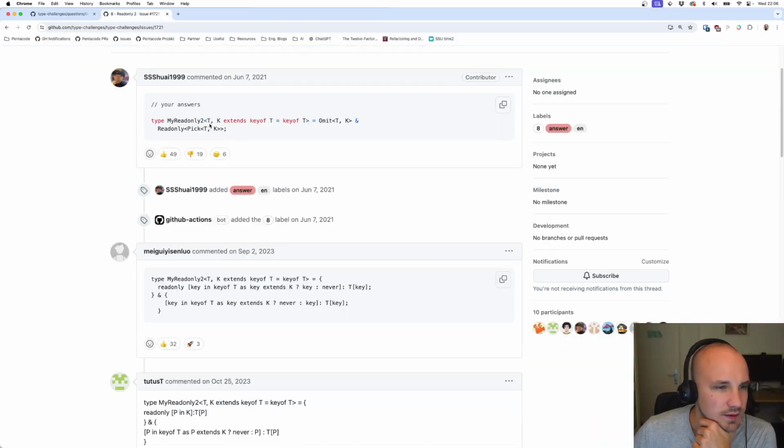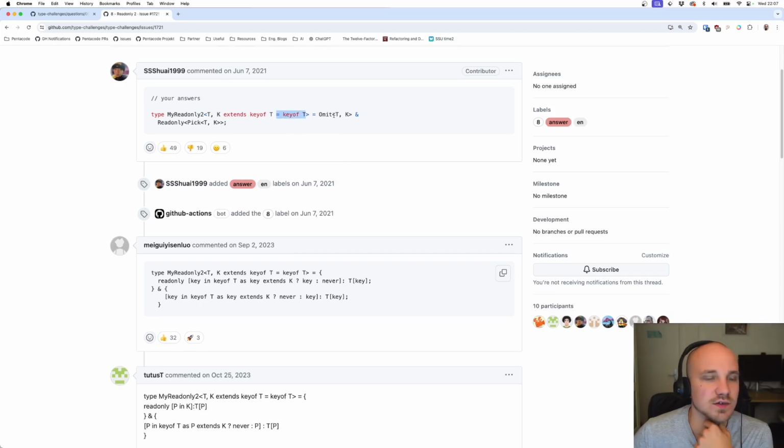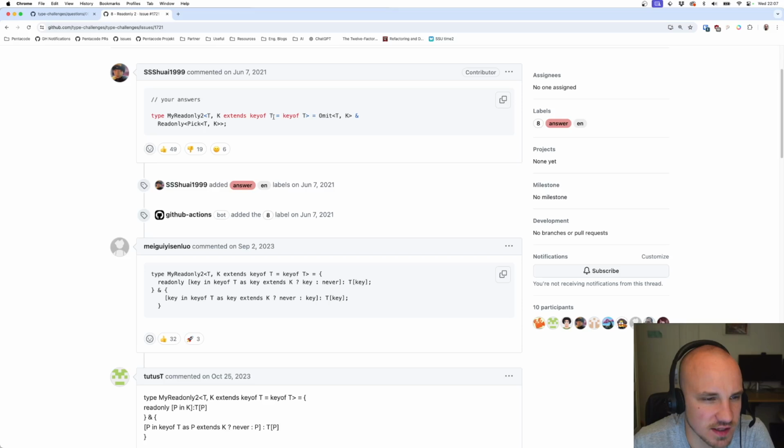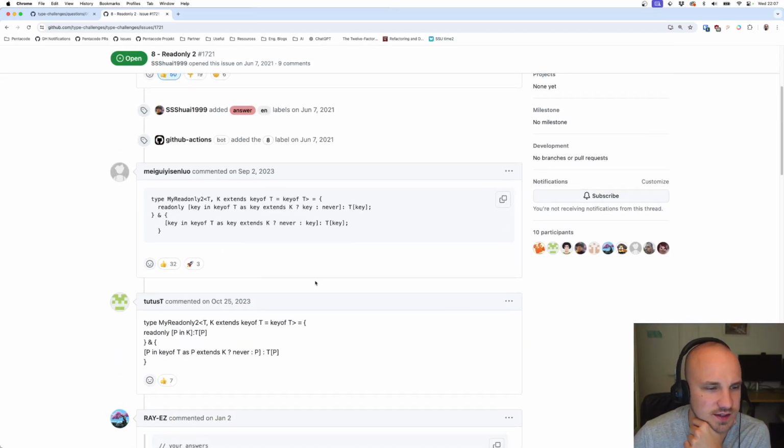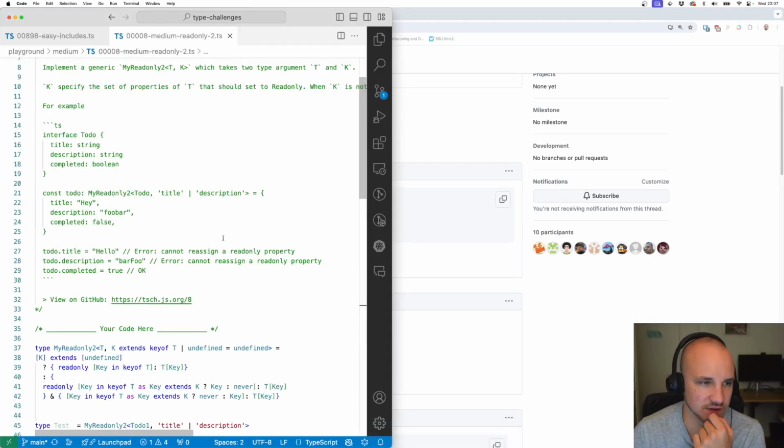First answer is in English. MyReadonly2<T, K extends keyof T = keyof T>. That is also smart. Omit<T, K>. This is so much smarter and more elegant. Omit K from T and union Pick K from T and turn that into readonly. Definitely smart. Also smart to set the default of K to the keyof T. Love that. Then we have here a second solution that, why is it not highlighted? Key extends here, also did that. So we can definitely beautify our solution a little bit.